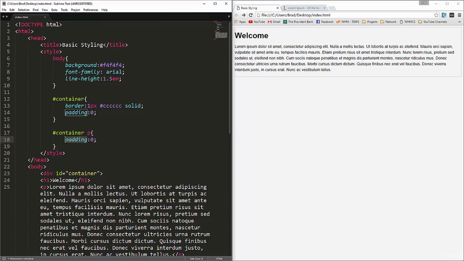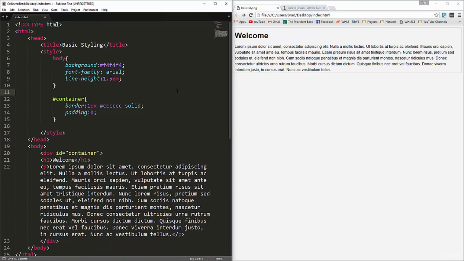I'm sorry, it's margin, not padding. Save that, reload. Now you can see that the paragraph doesn't have that spacing anymore. Okay, but I'm going to get rid of that. I just wanted to show you we could do that. But what I want to do is just add padding to the left and the right of this container.